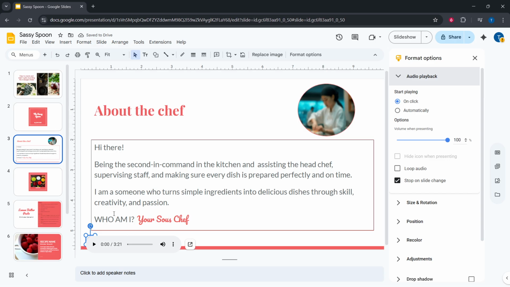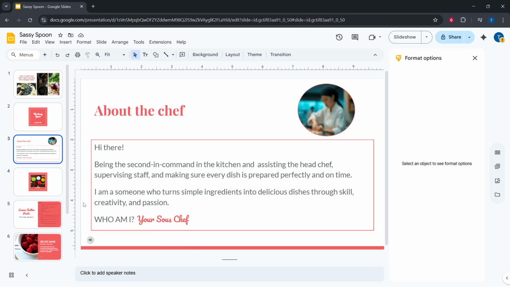You'll now see a speaker icon appear on the slide. That icon represents your audio clip. You can click and drag it to position it anywhere you like. Some people prefer it near the bottom corner to keep the layout clean, while others place it close to the content it relates to. To change its size, drag a corner handle inward or outward.